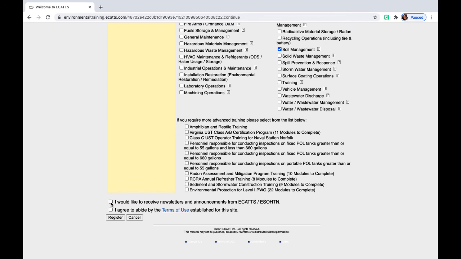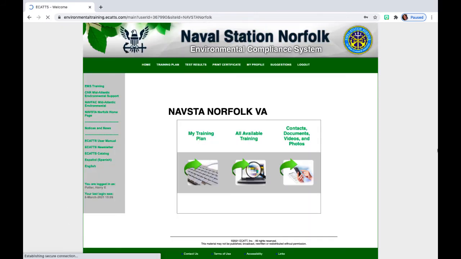Finally, at the bottom of the page, click whether you'd like to receive newsletters from ECATTS and agree to the terms of use. When you have finished with all that, click Register, and you will be directed to your ECATTS homepage. Congratulations! Now you have an account.